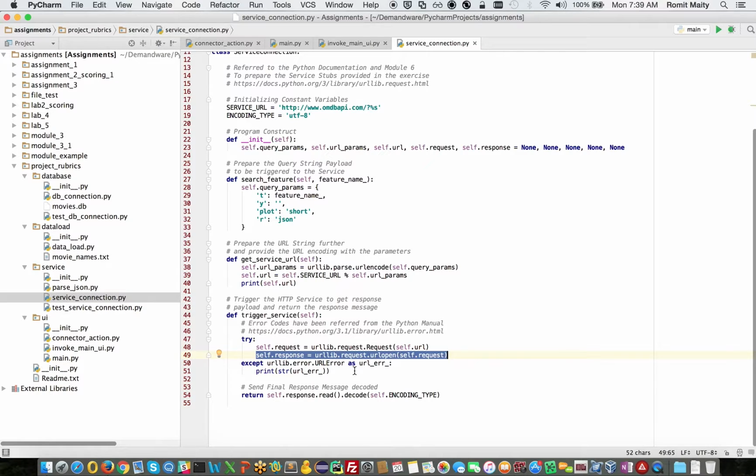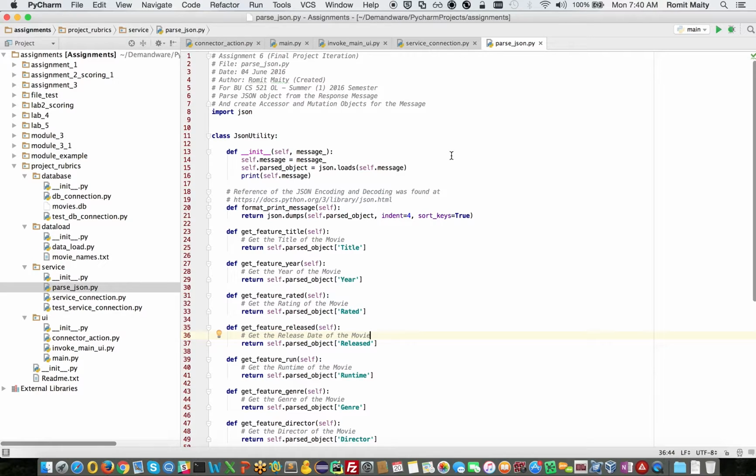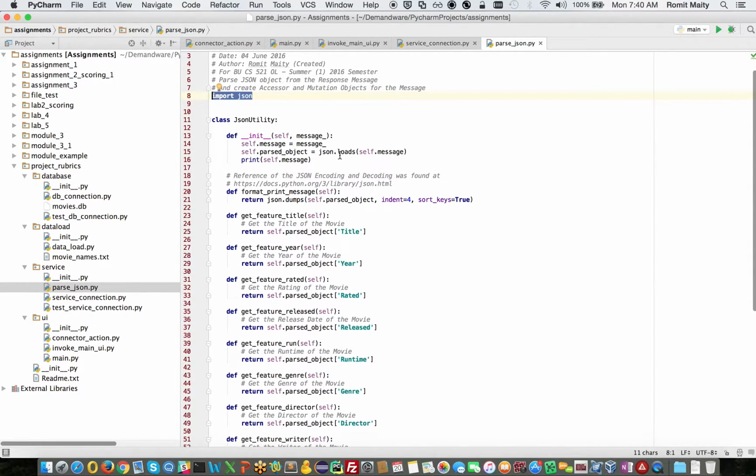What I do with the response is I read the response, I decode it using the encoding type UTF-8, and then send it back to whoever is calling. And then I let them parse the information. Now, for parsing the information, I've also written a parsing utility which takes in import JSON, it takes in the message, and then it creates a parsed object.